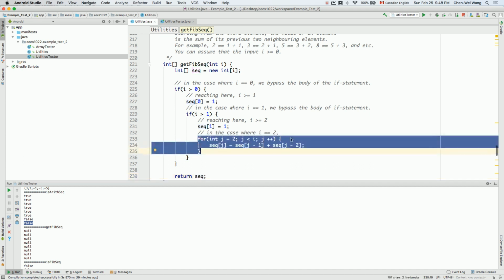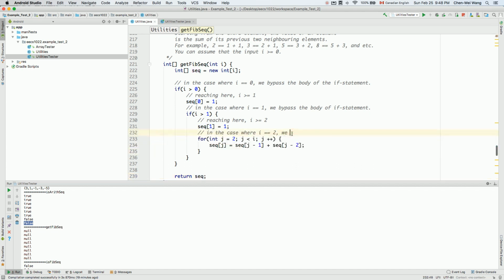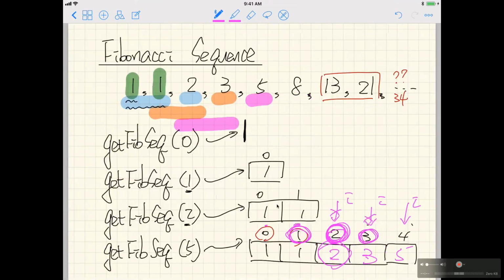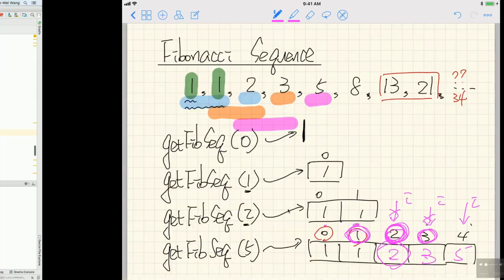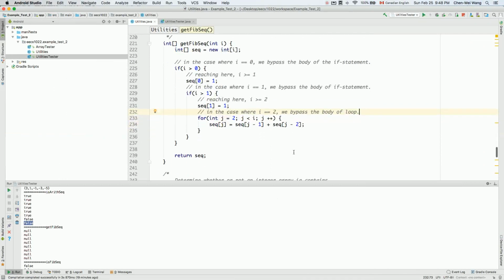So it's just correct. We bypass the body of the loop. You can see that it's just running some special cases with you. That's exactly this case over here. Okay, now I think that'll be it.